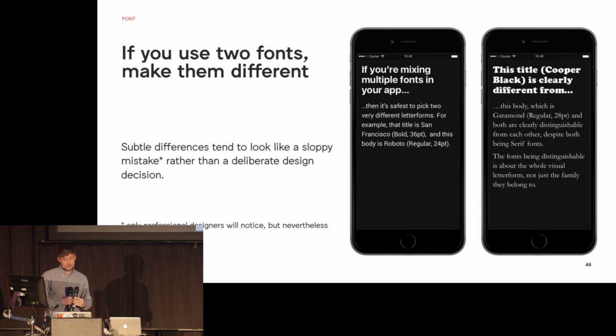So on the right-hand side, we have a very different title font from the body font, which helps distinguish the two. The left-hand side, I'm not saying that's bad, but it does require a fairly significant difference in font size and cut to make it different.